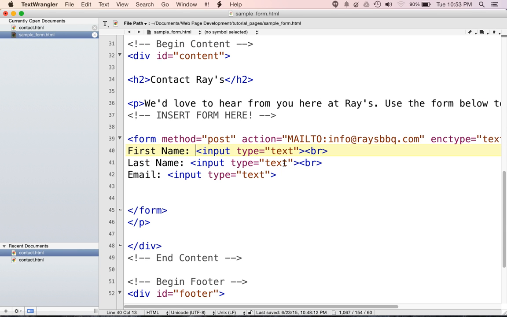Alright, first thing I have is their first name, and the type is text, and the name is, I'll just say fname. Our last name, our name here should be lname. And you'll see that I have line breaks after each of these. The reason why is because when I show my form, I want all of those different fields on new lines. For my email, I'm going to set the input type to text, and the name is email.